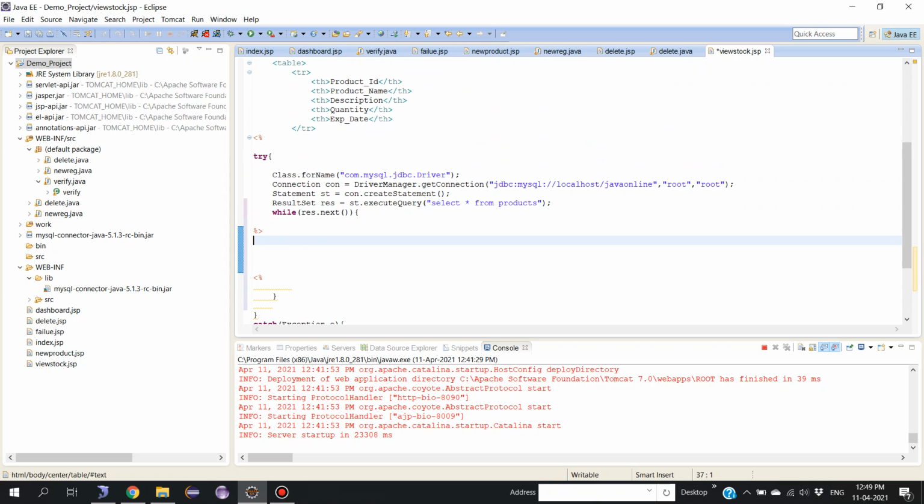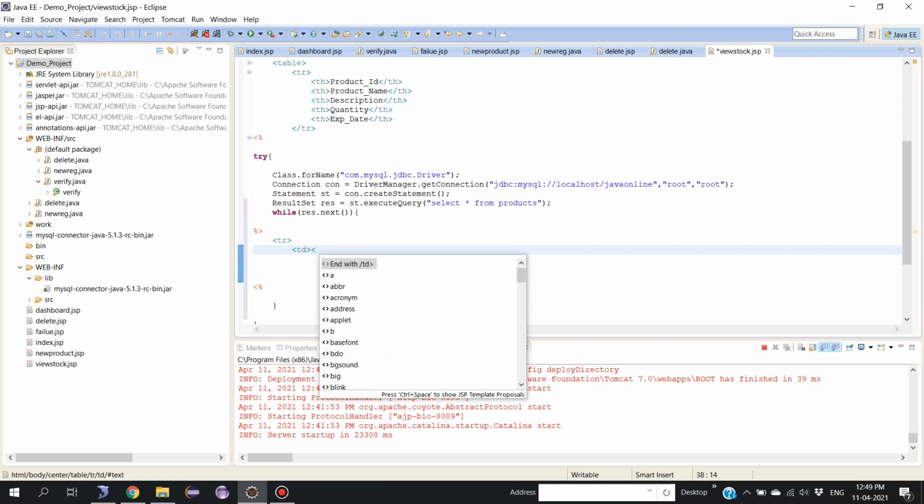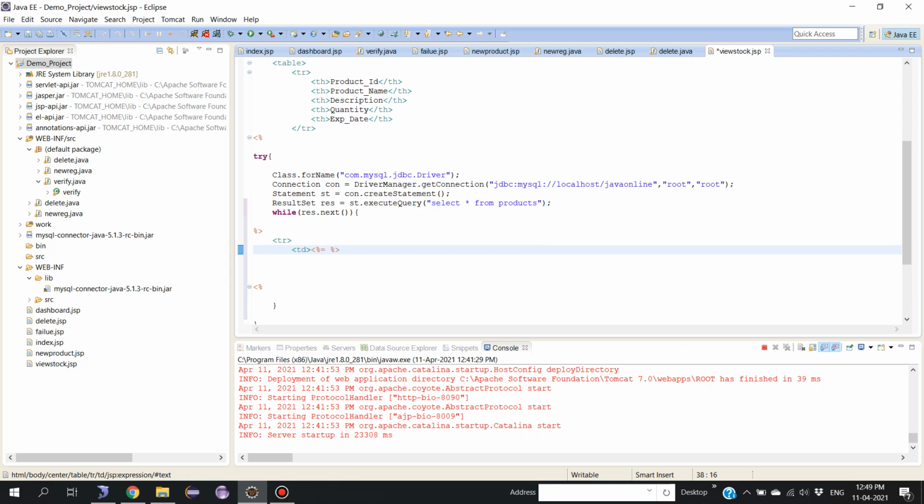So let me take the tr tag, tr td. Now we have to print the result. To print the result we have one more tag in our JSP. The expression tag, how to use the expression tag? Less than percentage is equal to. So basically the expression tag is used to print the variable values. Right now we have to print all the data from the particular table.